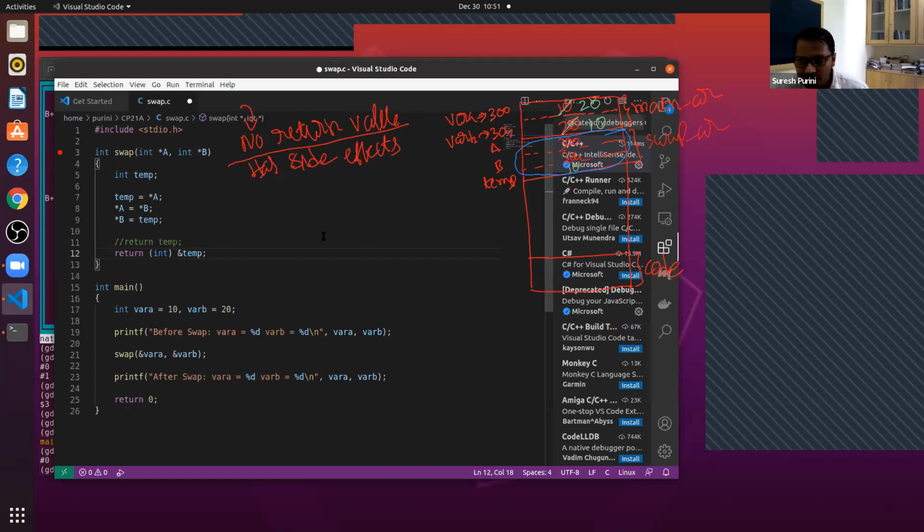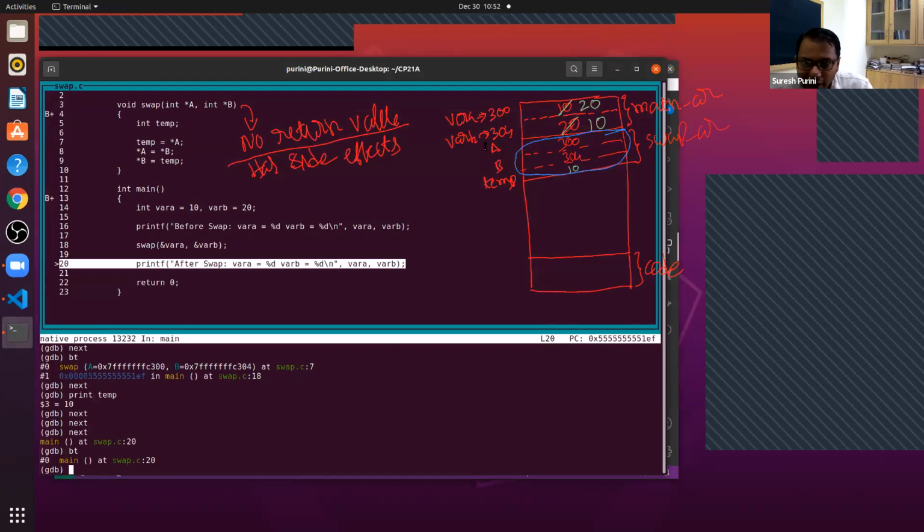Once we are out of swap, the memory associated with variables A, B, and temp is deallocated. It doesn't have any semantics. It is still there, but it has no meaning. It will be allocated for some other function. All I want you to understand is that once we are out of swap, the memory allocated to variables A, B, and temp is gone. You cannot use it.